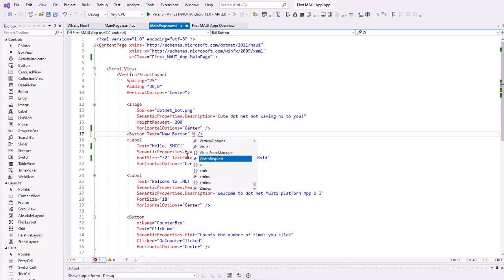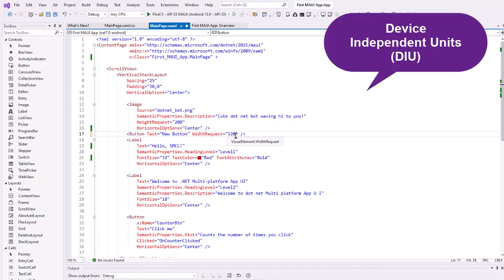Now, since I start with W, I actually want the width request. I'm just going to double click on that. And for the width request, I'm going to say 120. Now this is in device independent units, and we're going to look at that much more closely in the next video.